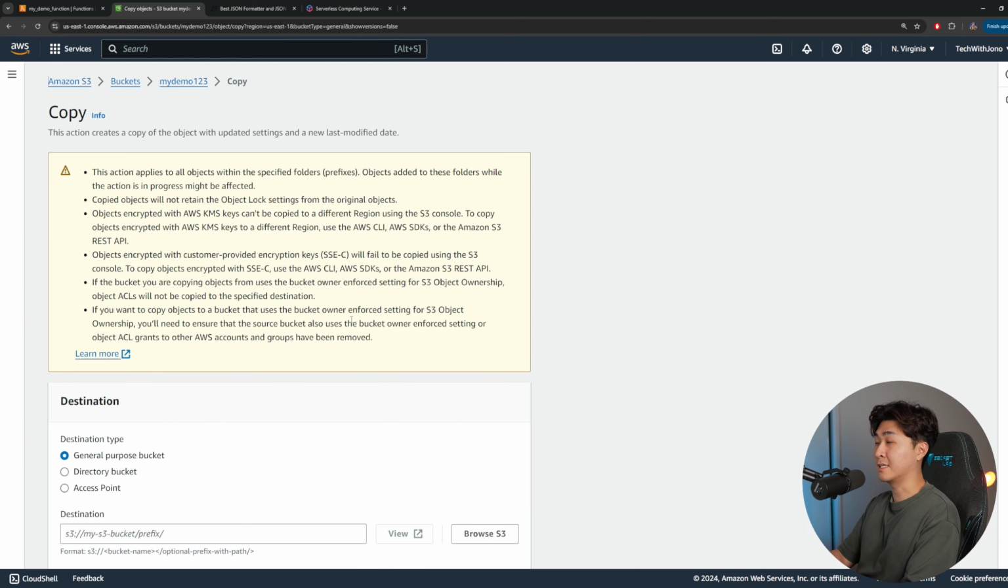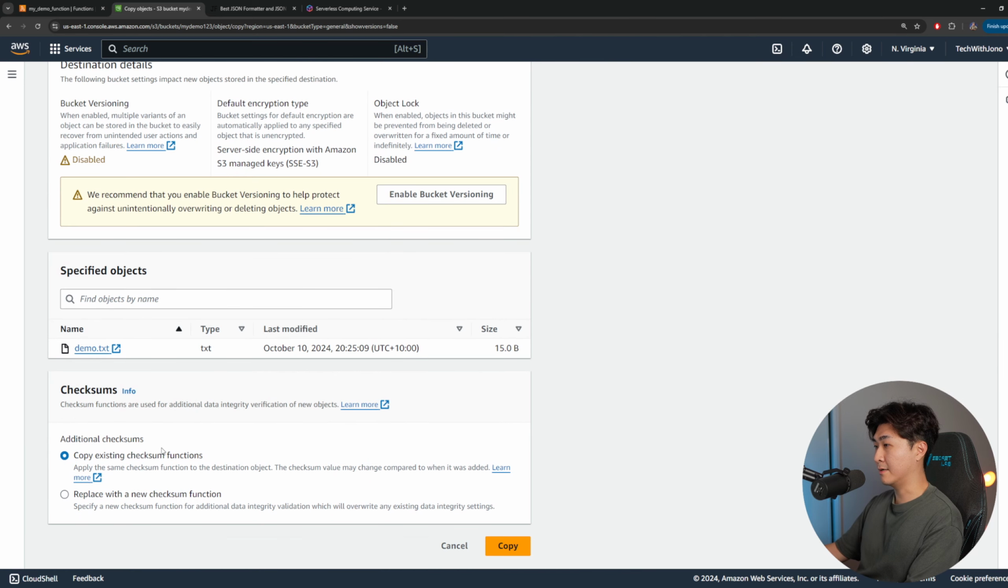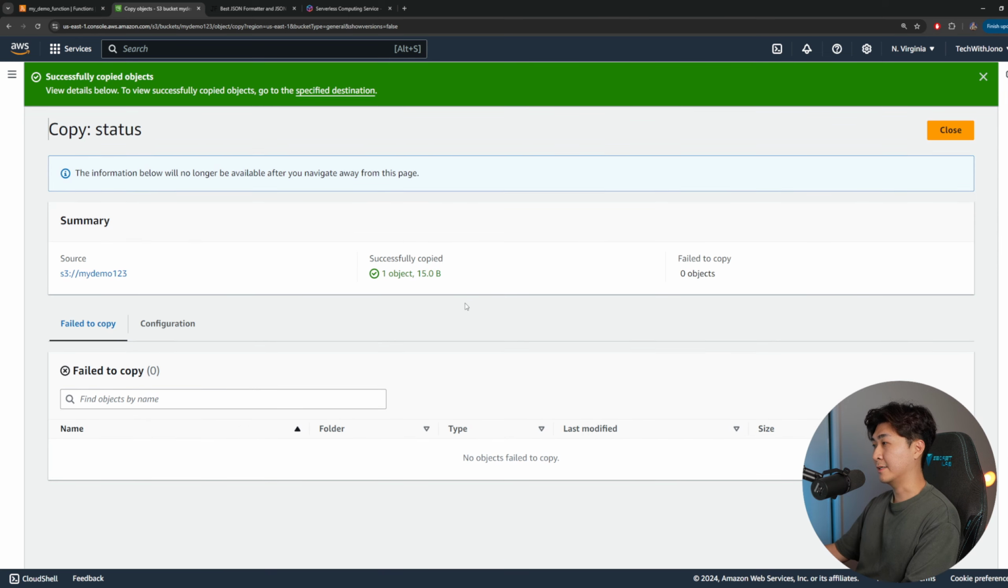What we're doing here is essentially creating a new copy of the particular file, which will trigger a create action. So I'm going to select the destination bucket as the same S3 bucket, scroll all the way down, keep this part checked, and then click copy. Okay, so that copy is done. Let's go back to the function.